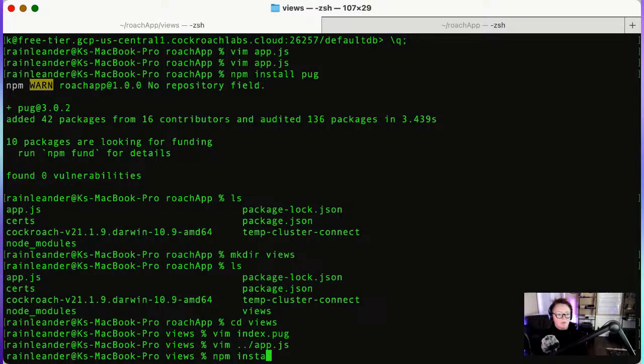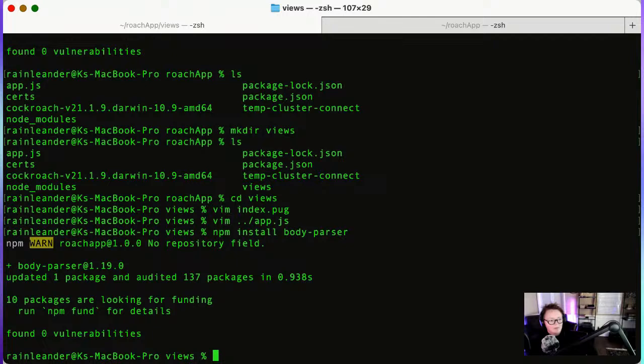I could have sworn there was a brew install somewhere in here, which is the whole reason I found out I didn't have brew on this laptop, but we haven't run into it yet. That's okay. Then require it near the top. What about the top? Why just near the top? Near the top of your app.js file.